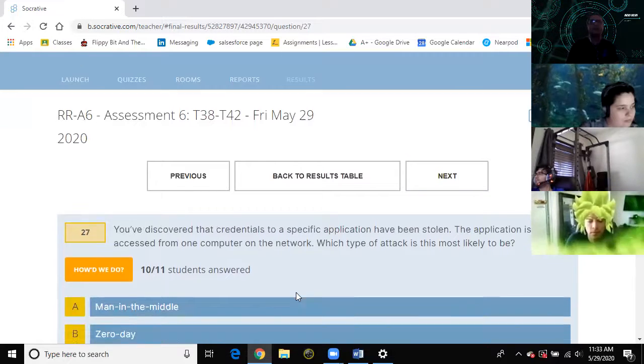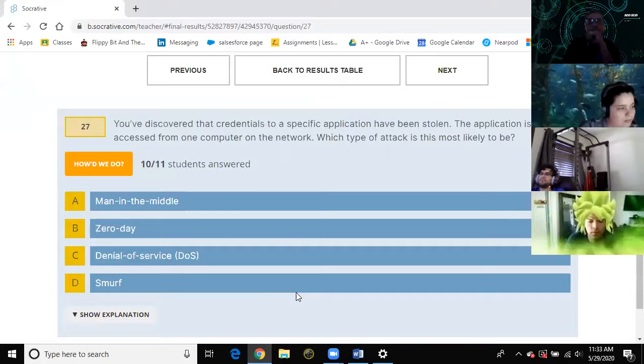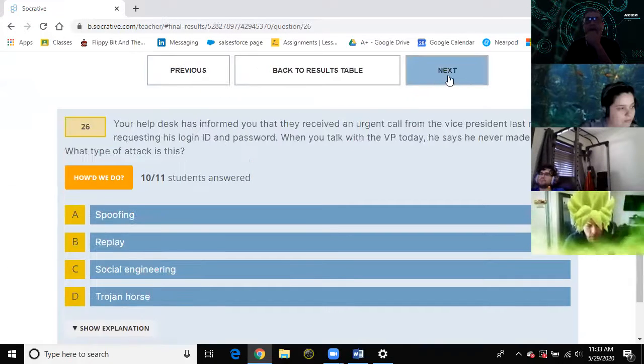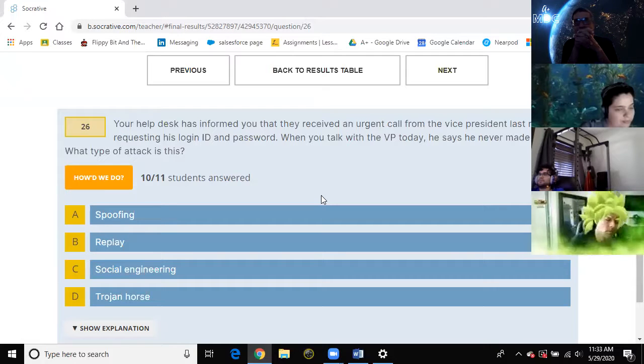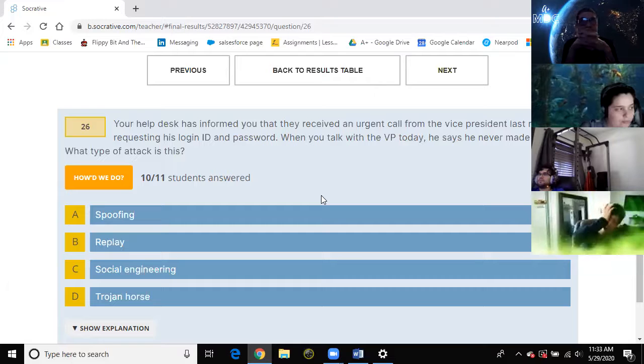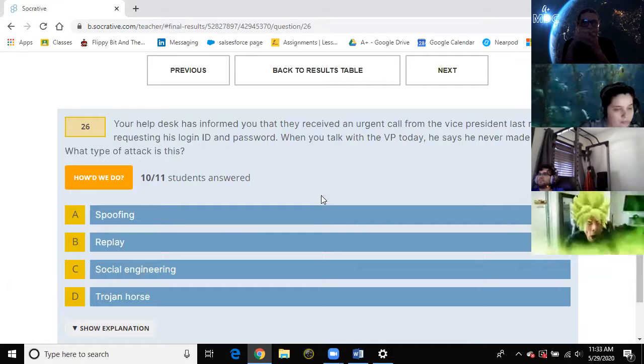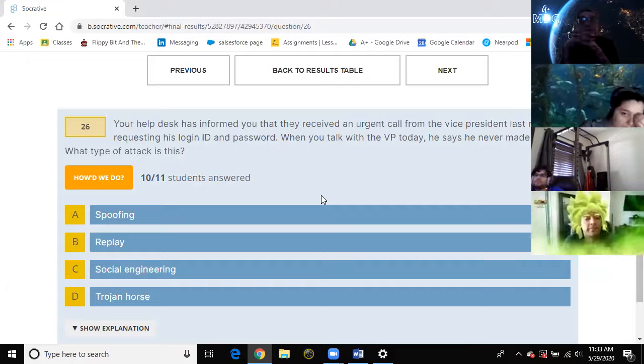Next one. You discovered that credentials to a specific application have been stolen. The help desk has informed you that you have received an urgent call from a vice president last night requesting his logon ID and password. When you talk to the VP today, he says he's never even made a call. What are you talking about? What type of attack is this? I put A.